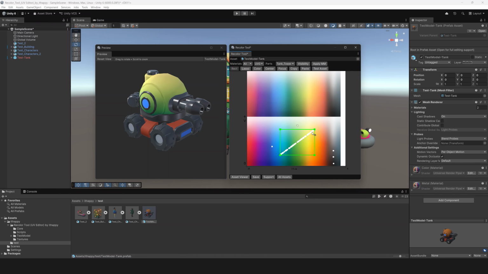Hi everyone! In this video, I want to show you the Recolor tool and explain how you can quickly and conveniently edit model colors with it. This tool is completely free and can be used both for educational purposes and commercial projects.